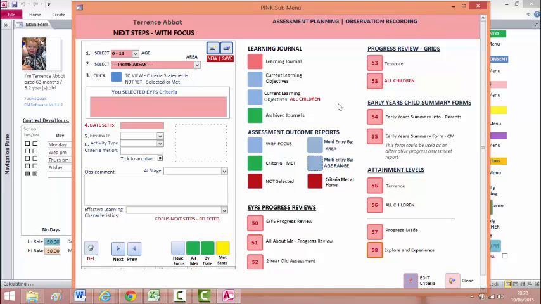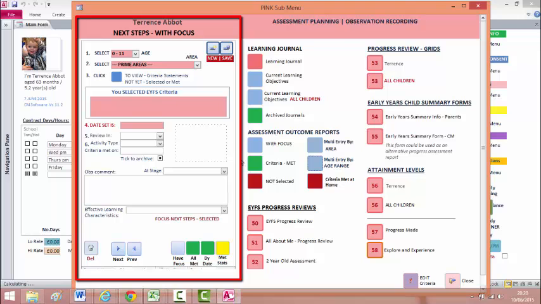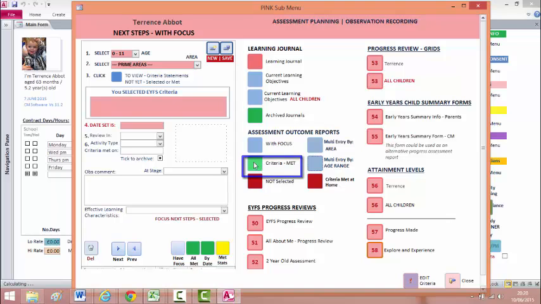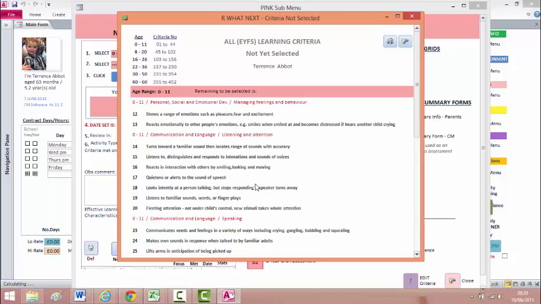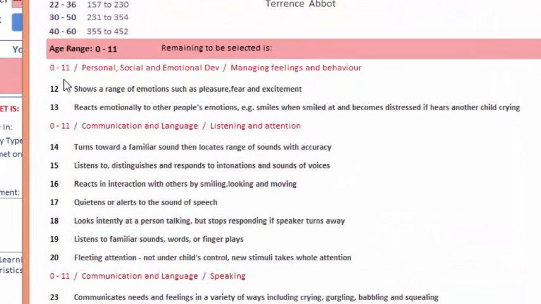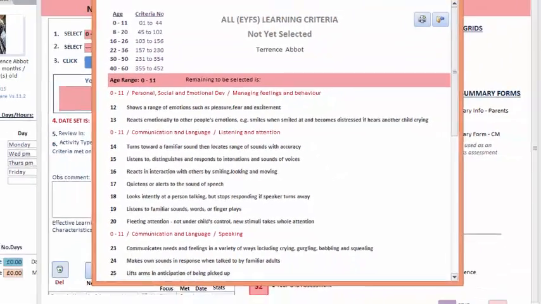To select next steps for your child is by using this section of the pink menu. Now, as you've been shown, this button shows the criteria that you've selected as met. This button shows those that you have not met. So when you've done an assessment for a child that there may be some still outstanding from, say, 3 different age ranges, different subjects, this just offers you an overview of it. So you can see from here that we've selected the first 11 criteria statements, so it starts at 12. So this is all of the things that the child hasn't met.